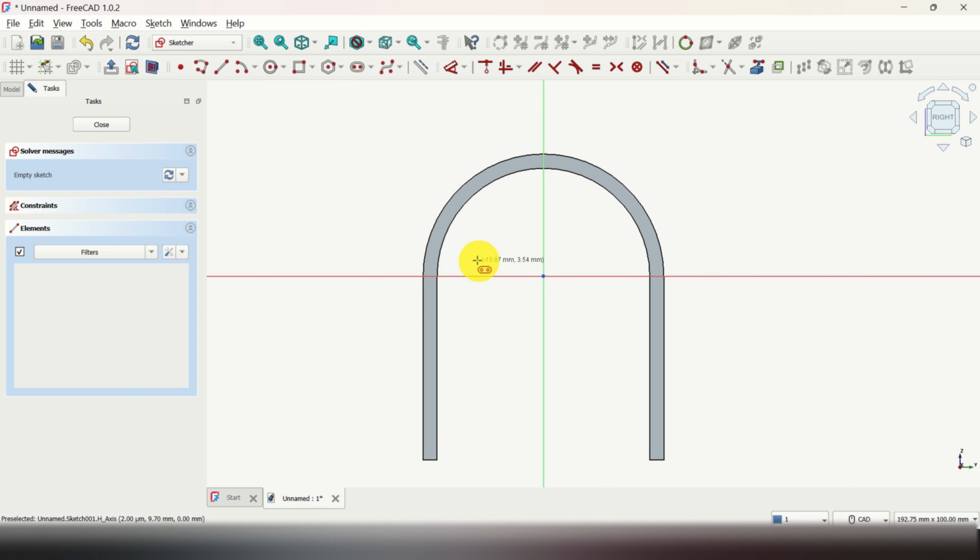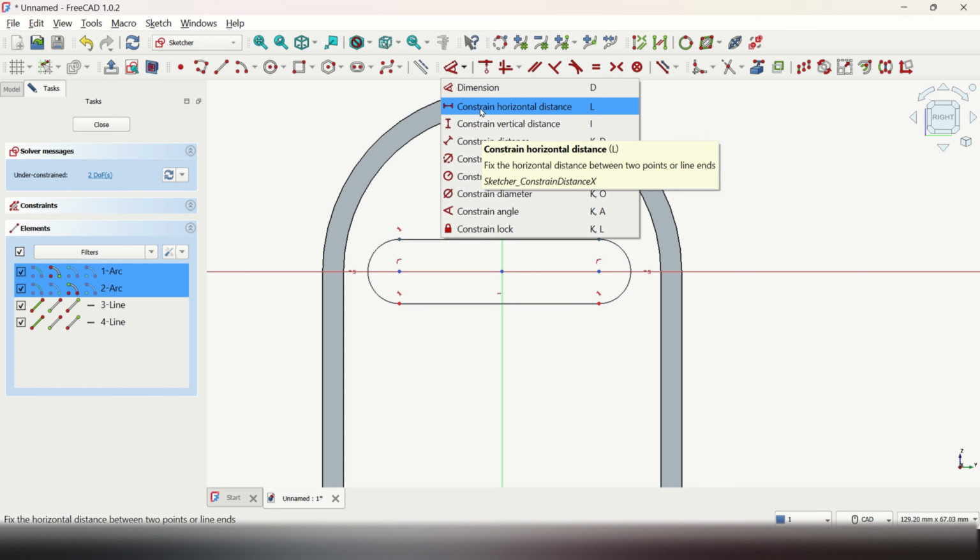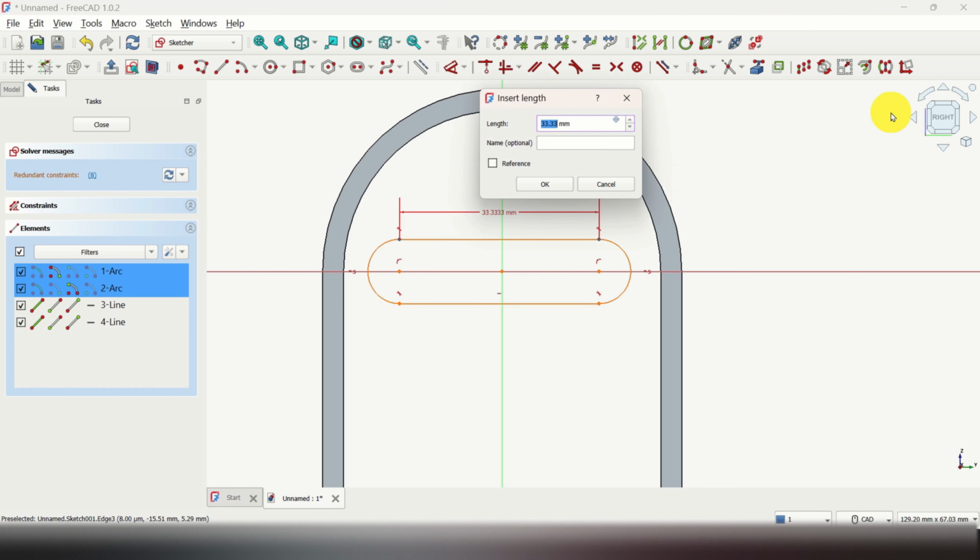So let's click here and let's start sketching the slot. Let's place the slot over here and let's draw an arbitrary slot. Let's do the right click and let's constrain this slot. First of all, let's constrain the distances. Click on this point, then press and hold Control key and click on this point, and then over here click on constrain horizontal distance, and let's go with 30.